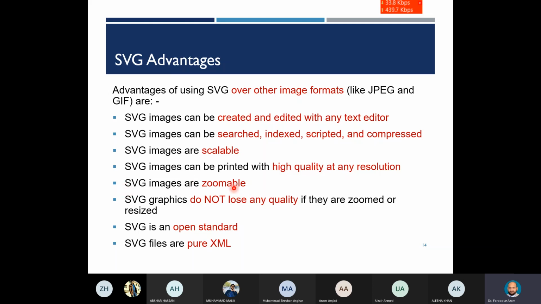Then SVG images can be zoomable. Then SVG graphics do not lose any quality if they are zoomed or resized. वो मैं आपको पहले बता दिया. SVG is an open standard. Proprietary standard नहीं है Microsoft, Oracle वगैरह किसी का. It's an open standard standardized by W3C, and SVG file is pure XML.